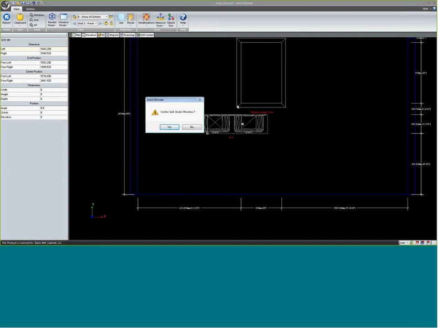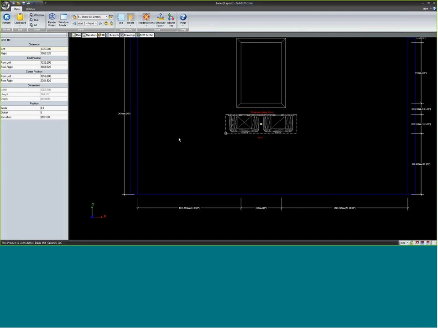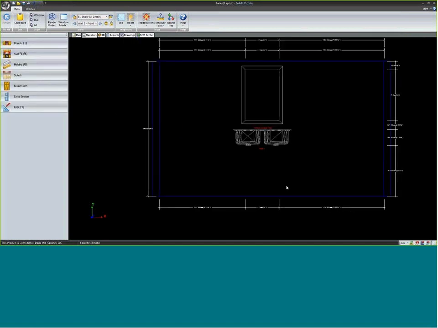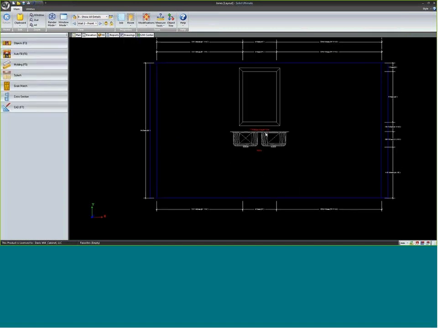So it looks like when I'm about halfway onto this window, then it's going to ask me again, and it can ask me to recenter. So that, I think, answers your question yesterday about how to center the sinks on the wall.